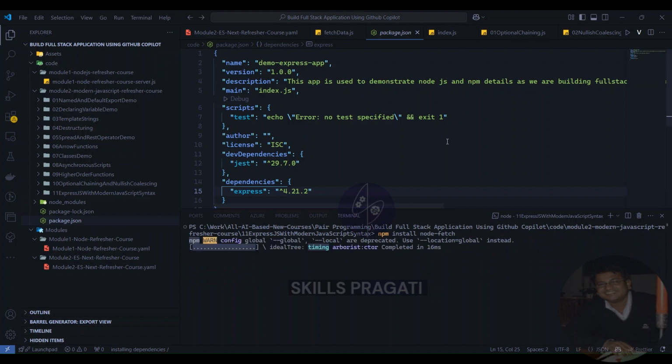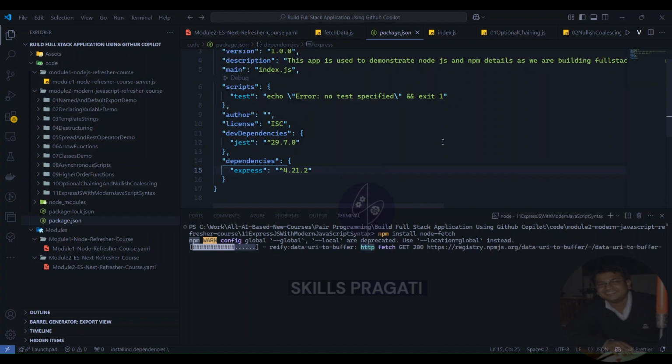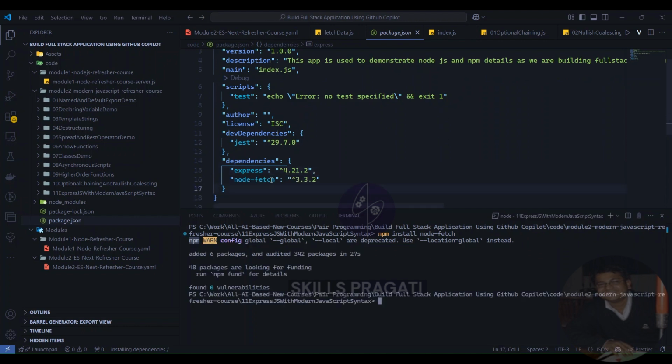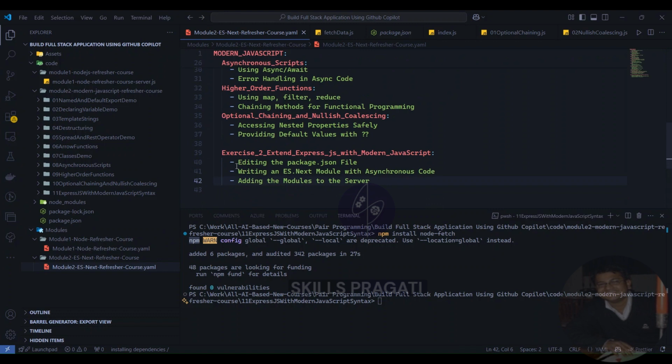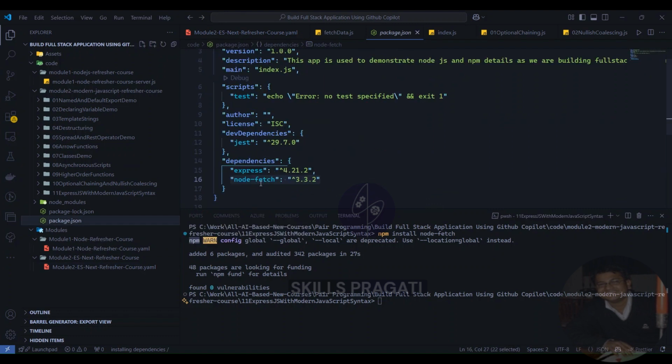So it started installing. And you will notice that it has done the installation and made an entry into the dependencies section. So now we are done with the first step. Now let's proceed to the fetchdata.js file and write the code to fetch data from the JSON Placeholder site.